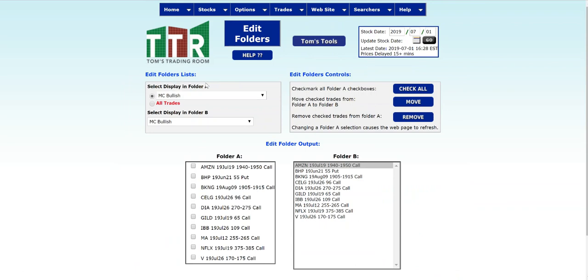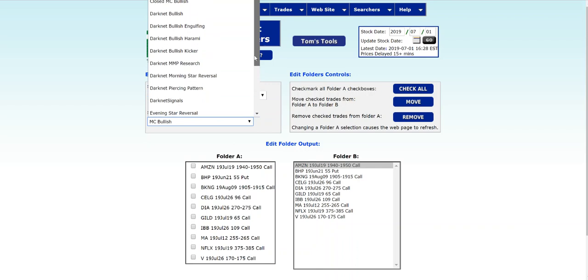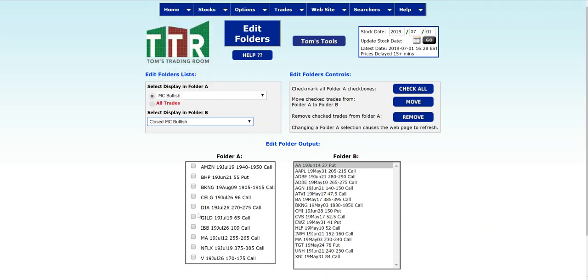You're going to take a trade from folder A and move it into the trades in folder B. So here I have the MC Bullish folder, and there's a listing of the trades. IBB is still there because I have not moved this closed trade into the closed MC Bullish folder. So let's choose that folder for folder B. And there's closed MC Bullish. We then want to select that particular trade, so make sure it's closed first.